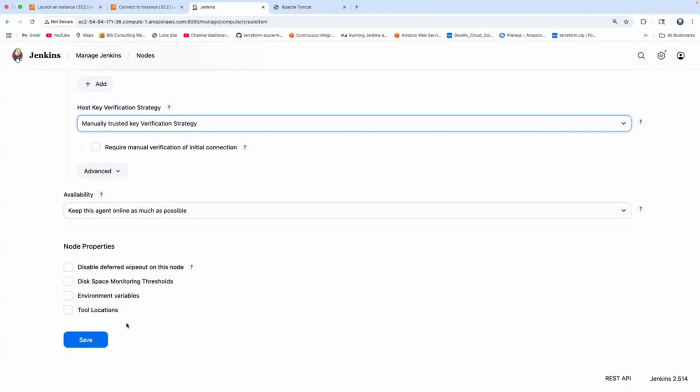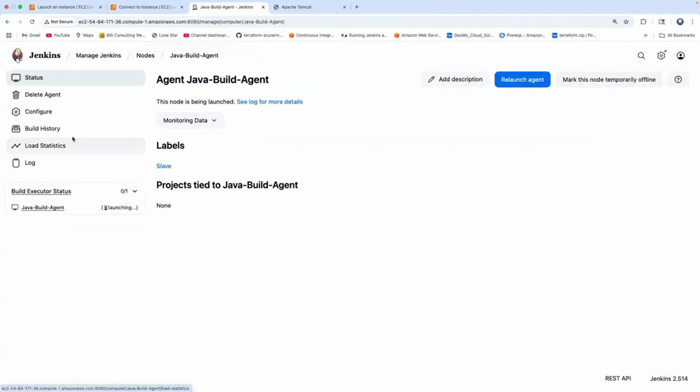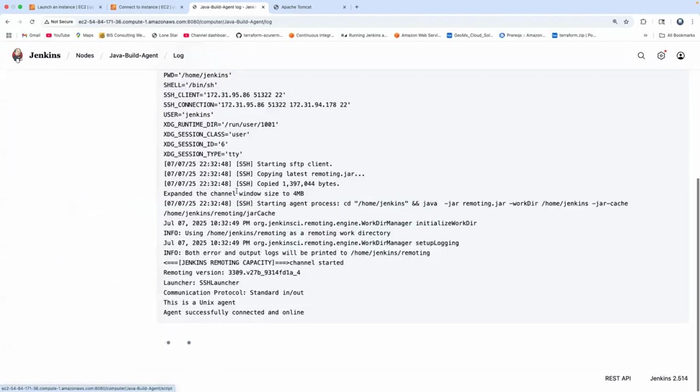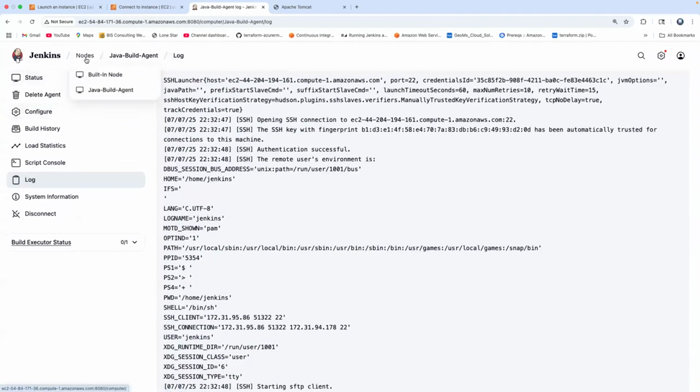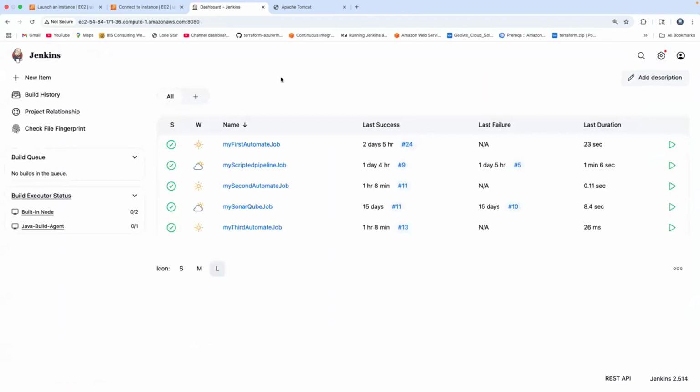That's it, right? So now let's go ahead and click on save. So you can see here now, build agent should try to come up, click on log. Wow. So you all see here, it says that agent is successfully connected and online. And if you go back to nodes, you should be able to see both master, the built-in node is the master, and then Java build agent. This is our build agent or slave. Wonderful. And you can also see how much space we have and whatnot, right? Fantastic. So now let's get back to our master here, right?